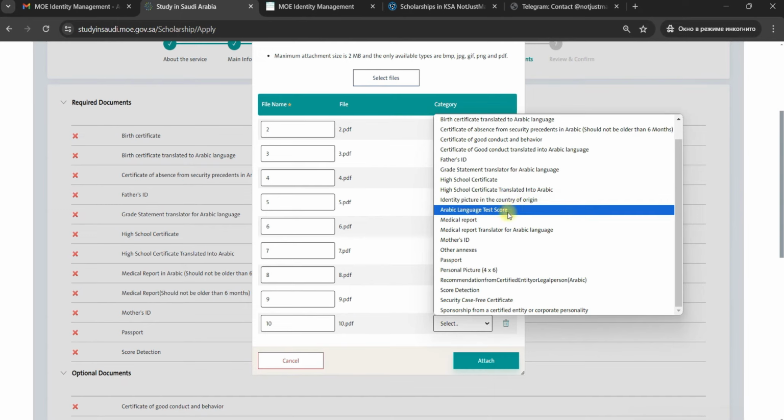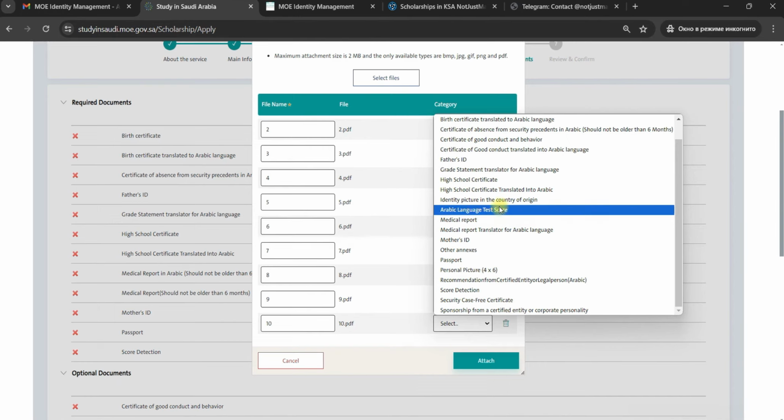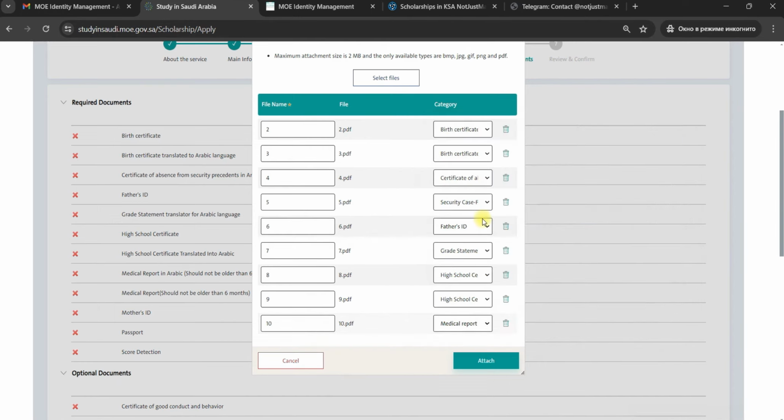Arabic language test score, again, I don't know where you should take it from, because there is no announcement. I cannot give you anything on that because there's no official announcement on it. Medical report. Okay, for now I'm just going to attach these documents, and I'm going to show you how it works.